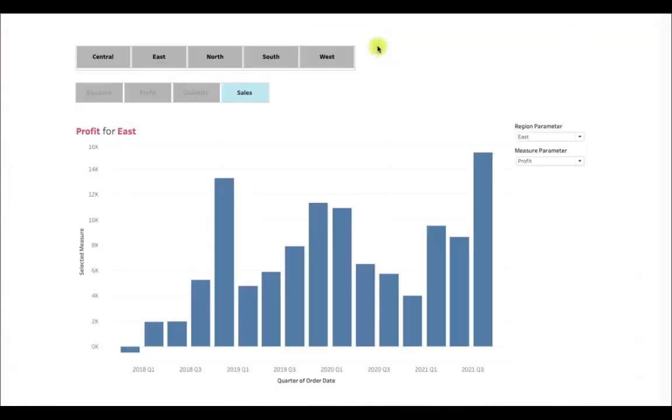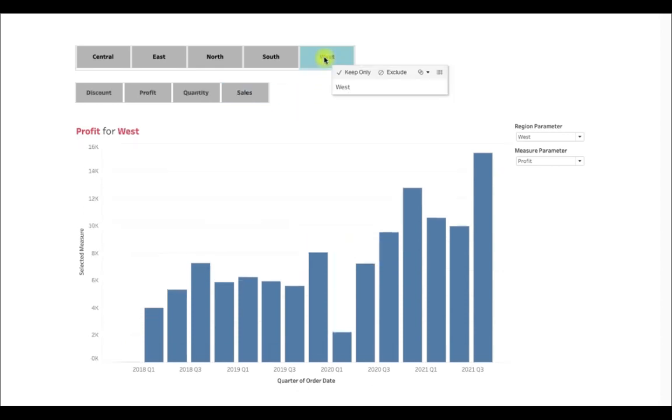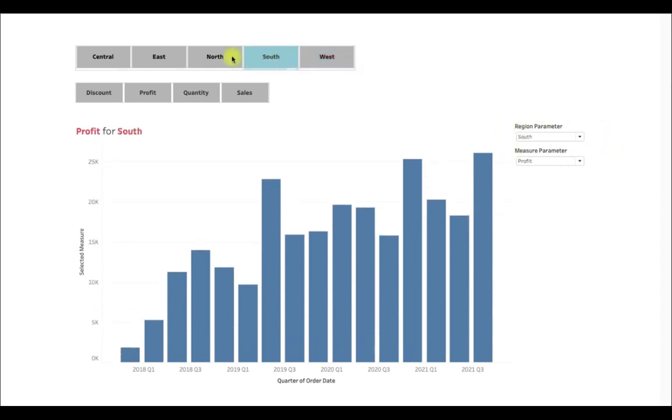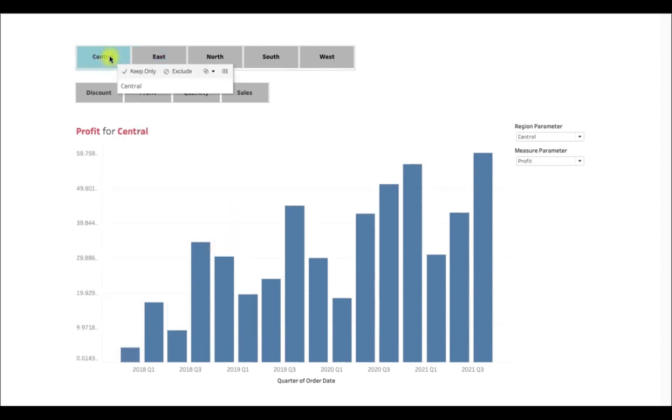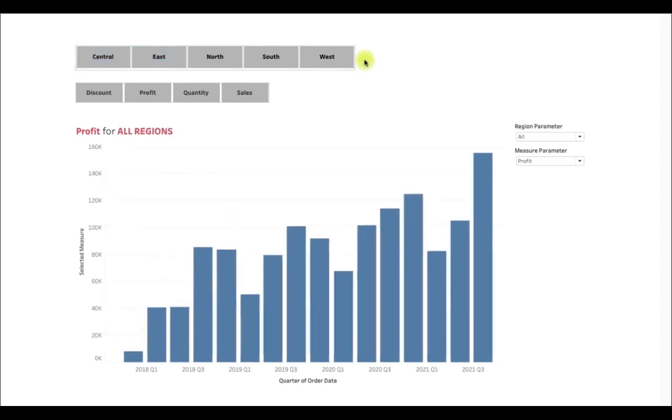Now let me just make it full screen, and now you will see how these clicks will basically change the title as well as the chart. And this is just for our reference, so you'll see what selections we are making. So when I click west, you'll see that title has been adjusted to west. My parameter also has changed to west. Likewise for south, north, east, central, and if I click here on white space, it will be all, right? All regions.